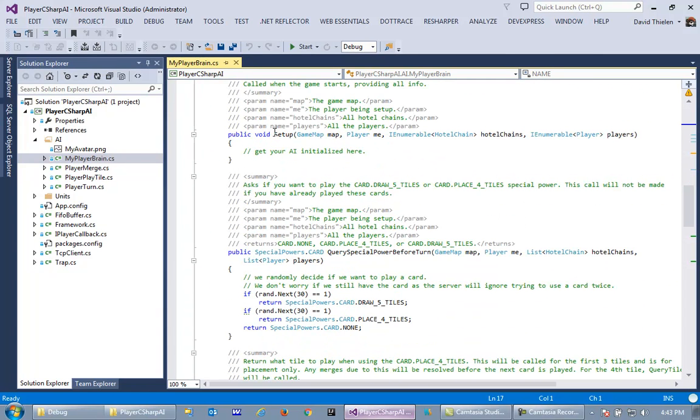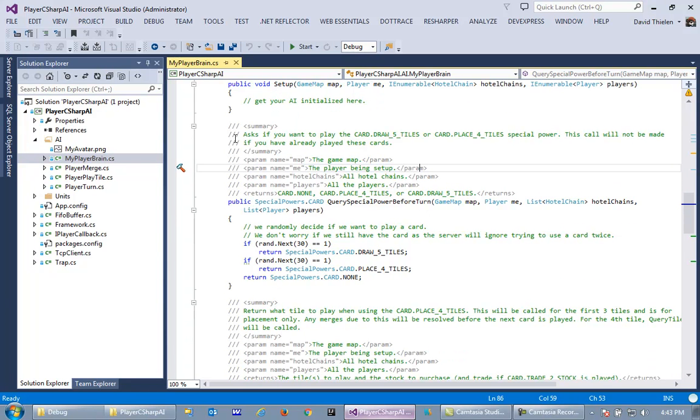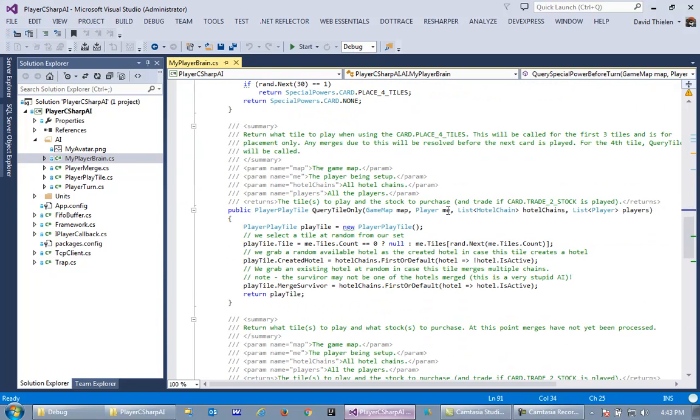So you'll get a setup call at the beginning of every game, and it runs for 10 games when you're doing the competition. Anything you need to do to initialize your AI goes here. And then each of the different things that can happen on a turn comes in here. First it'll query the special powers before the turn. The only two things you can return there are place 4 tiles or draw 5 tiles. This is before your turn.